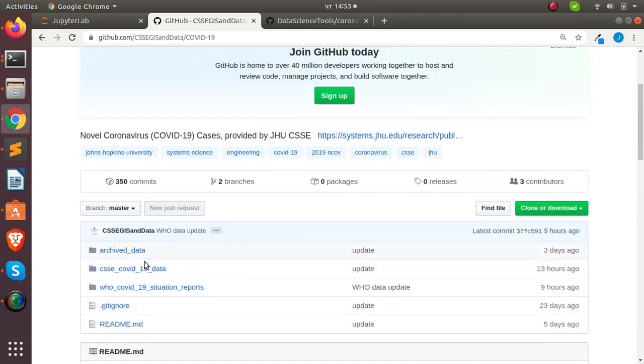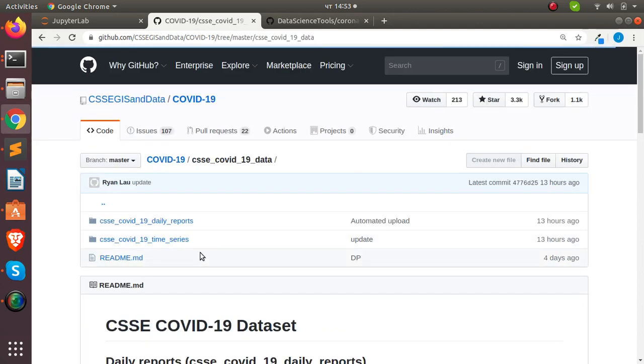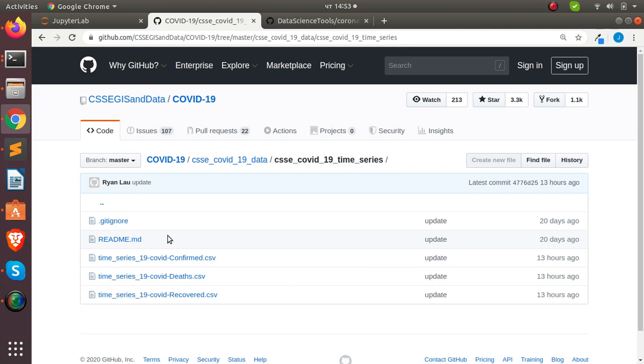So I come back to the same place. I'll go to the one that was recently updated. Then I'll come back to here. We have our daily report. We have our time series. From here, you can see that we have 3 datasets. We have the confirmed, the death, and then the recovered. So I'll open the confirmed, I'll open the death, and then I'll open the recovered.